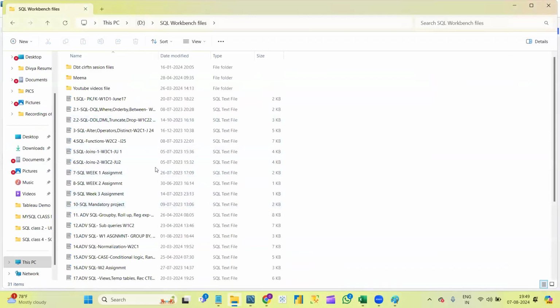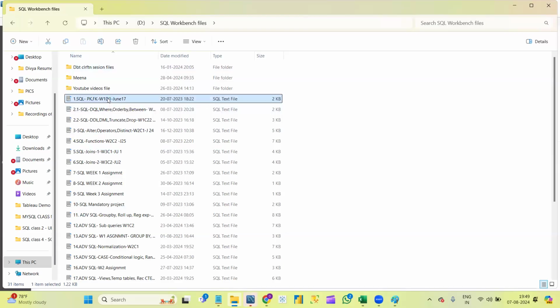I will provide all these workbench files actually. Okay, suppose this is the primary key and foreign key concept file. I'll provide you like this.